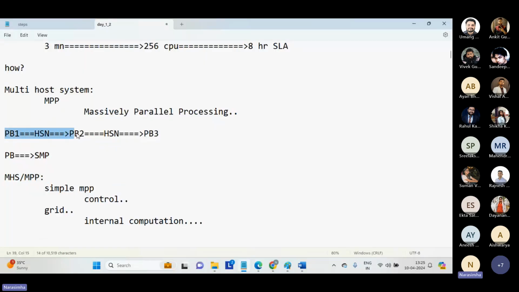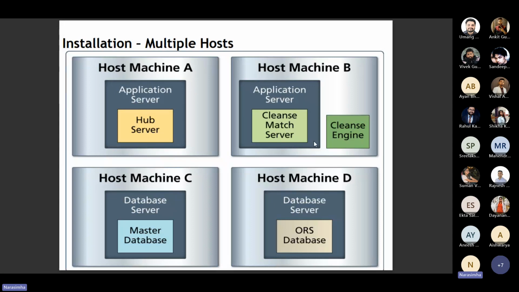When you try to connect n number of physical boxes, HSN, a high speed network, is preferable. If you have it, that is a marginal thing. But if you try to use LSN, which is a low speed network, you'll have some performance issues. Right? But anyway, nowadays network is cheap and also fast, right?